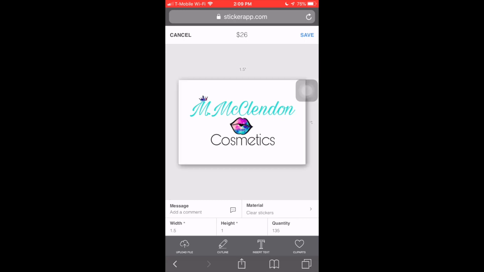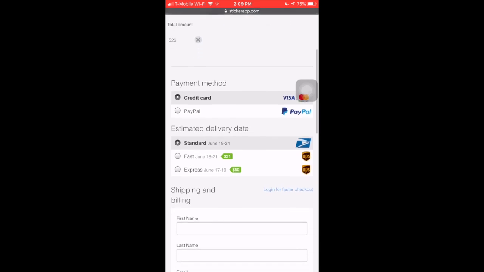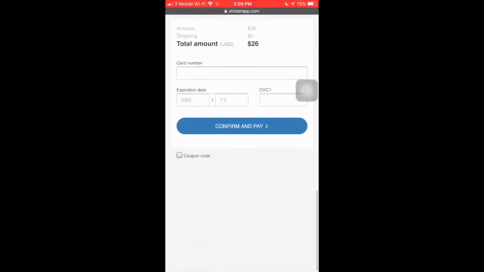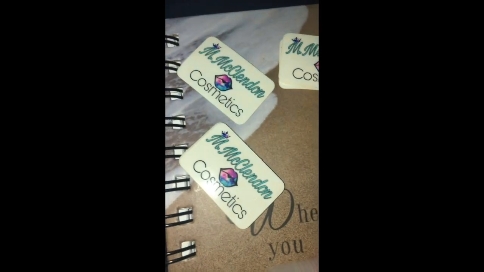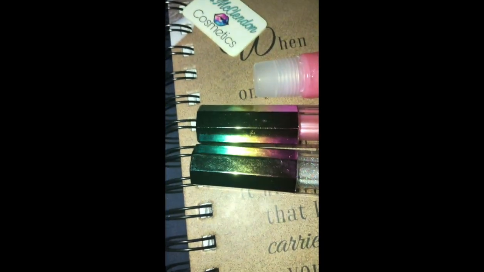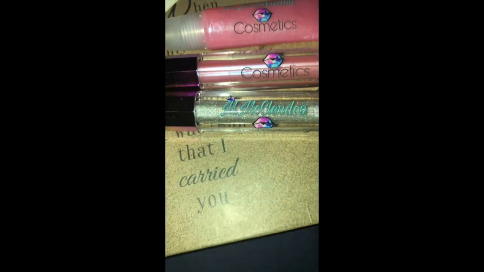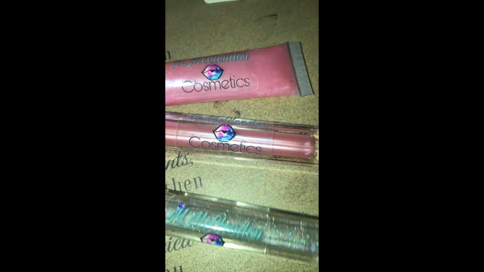You just save it and then you put in your shipping address, billing address, credit card information, and then there you go. You have your DIY logo stickers. And here is something. This is how mine came out. I got 130 pieces, and I used them on my wand tubes and my regular size tubes, and they fit perfectly. And I just love how they look.